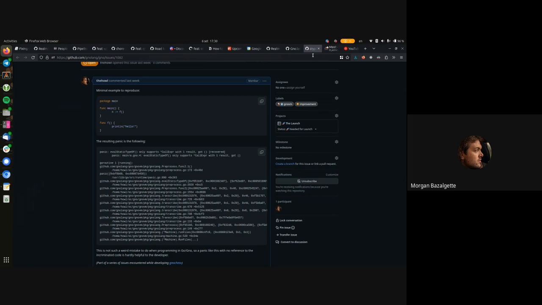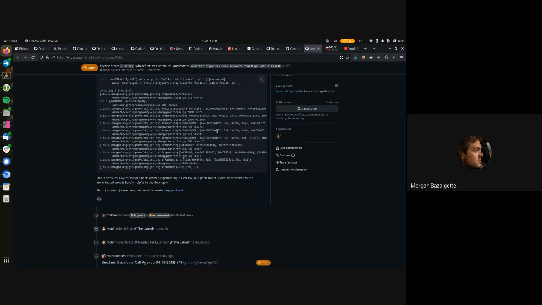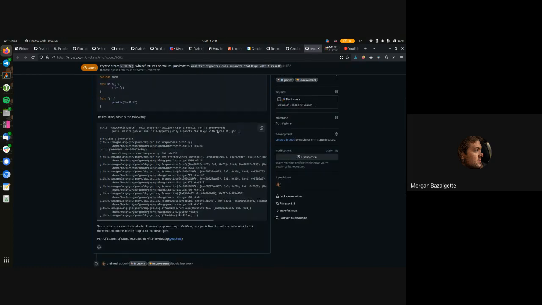The example here is that we have an assignment from a function which returns nothing, and this leads to an error which is very hard to understand at first glance if you don't have an intrinsic understanding of the AST, of how Gno works at the AST level.